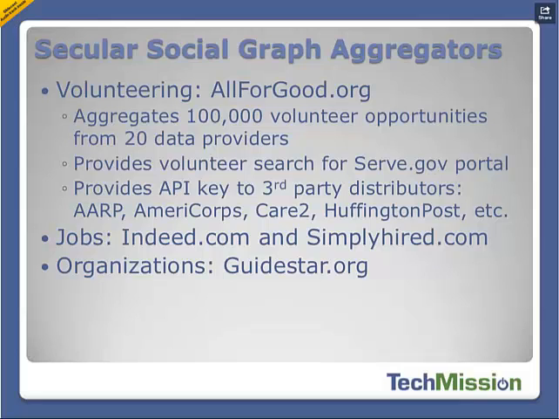And the way this typically works is they provide an API key also to third-party distributors. A lot of media websites will use them, like Huffington Post, and then websites that have an interest in volunteering, like Association of Retired People, Care2 and AmeriCorps, are using their API. There's other groups that are aggregating jobs. As I mentioned, Indeed.com and Simply Hired. Then the primary aggregator for organizations is GuideStar.